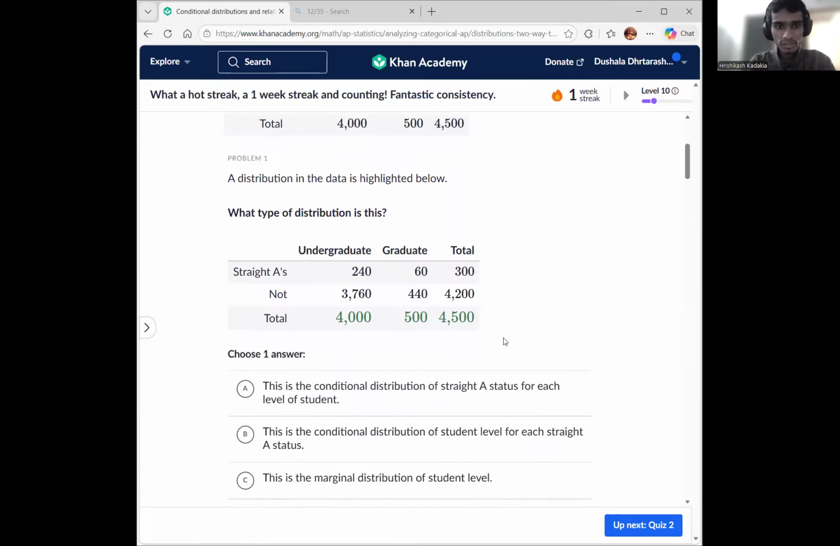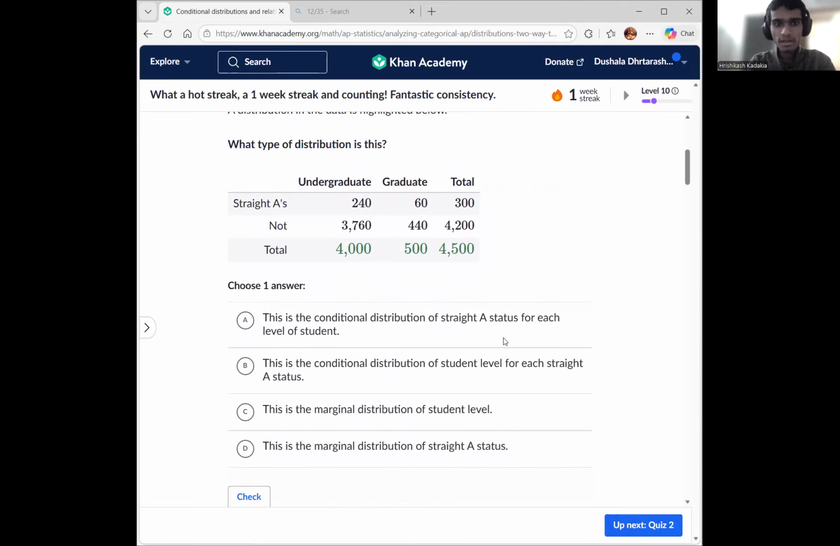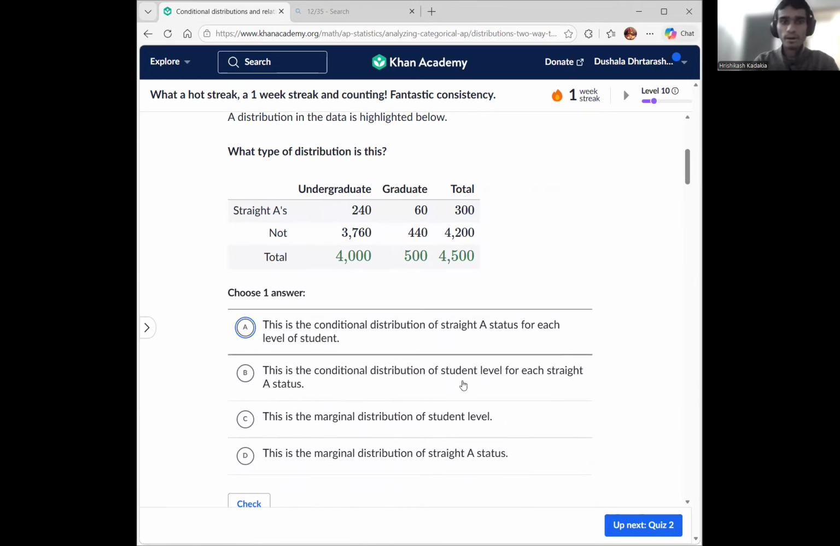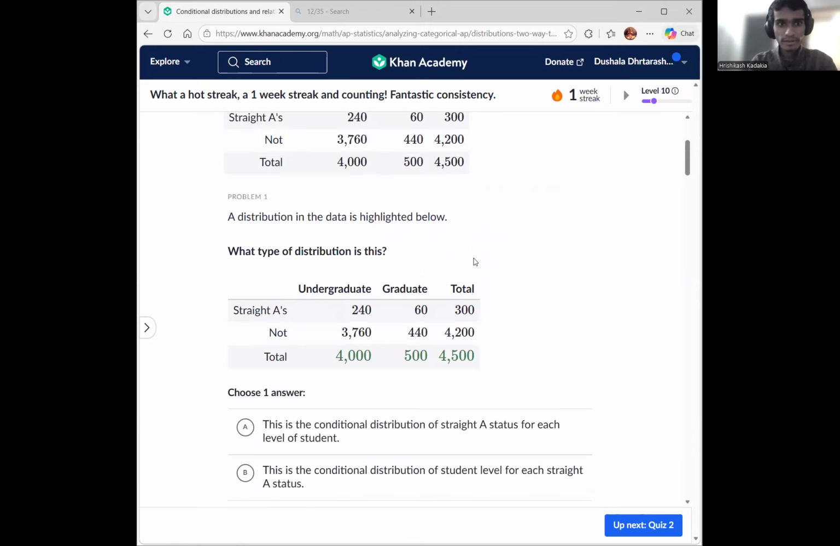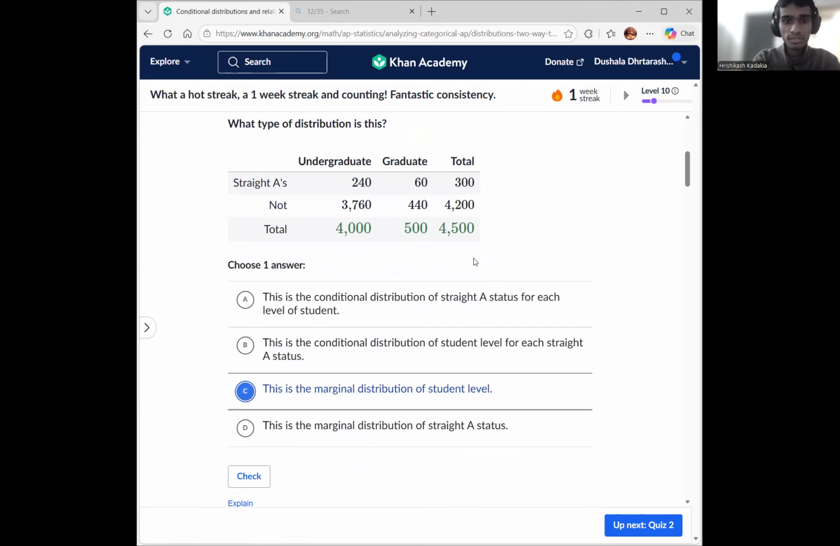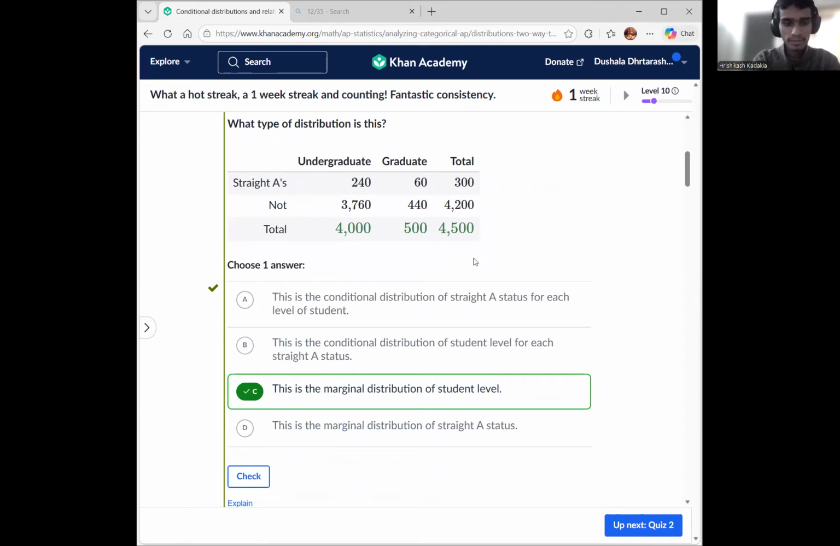So this one would actually be a conditional distribution or wedge distribution. This is actually the marginal distribution, because this is showing the marginals, right? The 4,500 and 4,500 are showing the totals, total of undergraduate, total of graduates. So this is the marginal distribution of student level. Yes, student level. Perfect. There we go.